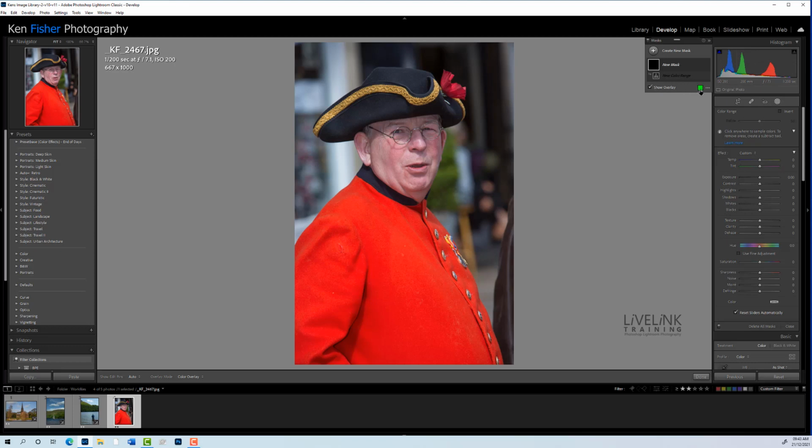Now I've already changed my overlay colour to green because the normal one of red isn't going to show up very well against a red background. So all I did, I just went into this colour swatch and I clicked on green rather than red. And that should give me a nice difference so I can actually see where the adjustment's going to be. I've got my overlay on. I'm going to go and click into the image.